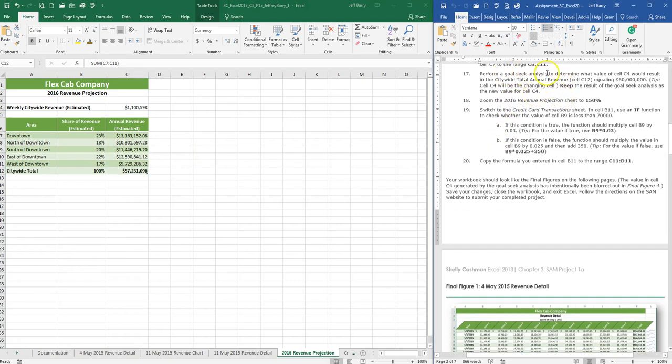Now it says perform a goal-seek analysis to determine what value of cell C4 would result in the citywide total revenue, cell C12, equaling 60,000. It says tip C4 will be the changing cell. Keep the result of the goal-seek analysis as the new value for cell C4. So, in order to do a goal-seek, we're going to click on cell C12, because that's what we're trying to get. We want $57,231,096 to equal $60 million.